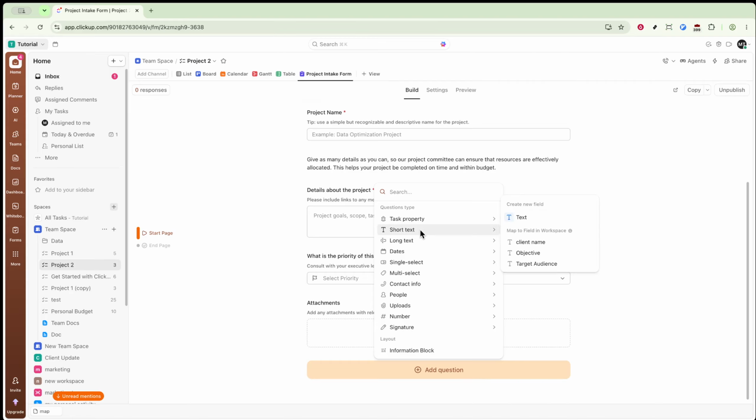After that, add a field for project priority. To keep things simple and consistent, set clear options like low, medium, and high. This will allow you and your team to quickly assess which projects need immediate attention.